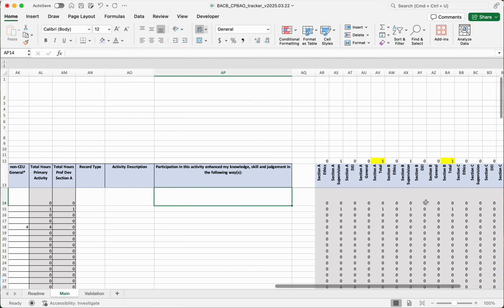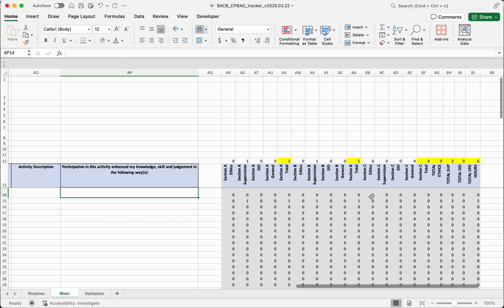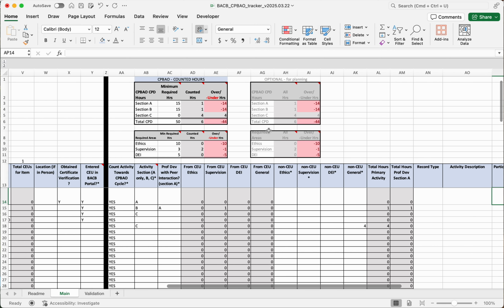Now note that this whole section here to the right is all grayed out. These are all calculated fields that are used in the calculation of the counted hours up here. So I do recommend you don't change that section.